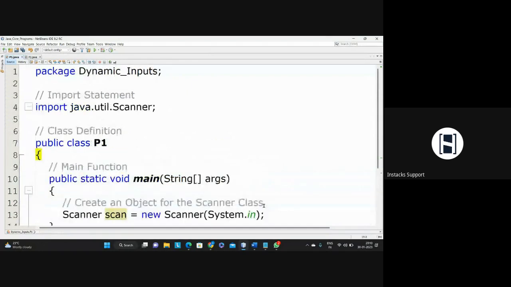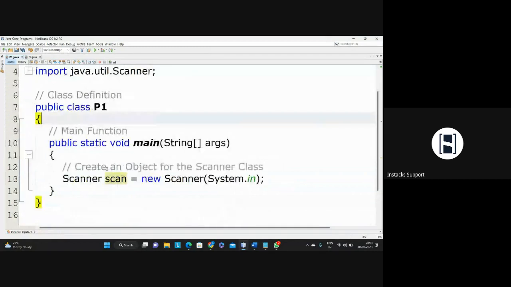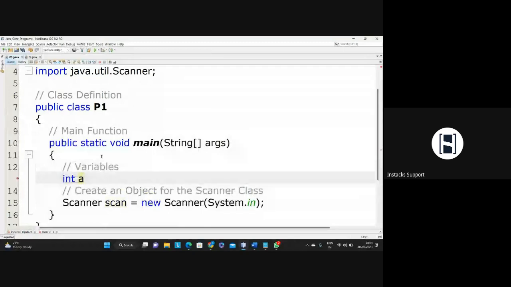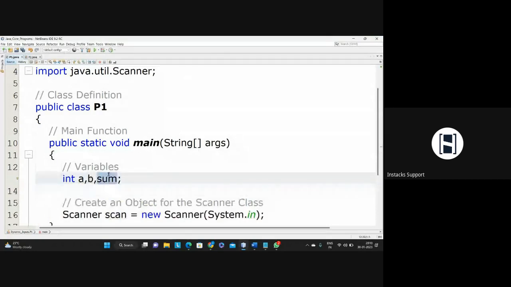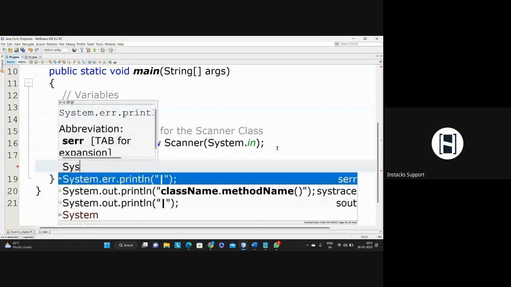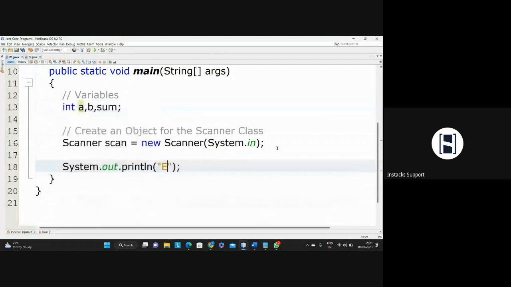Okay, now what are we going to do? Let us create our variables. I am going to say int a, b, sum. The three variables I am going to have: a, b and sum. Done. Now I want the value of a. So what I'm saying, let us first say System.out.println, enter the first number. I'm asking the user, okay, now enter the first number.